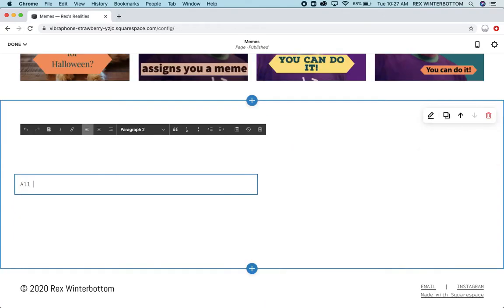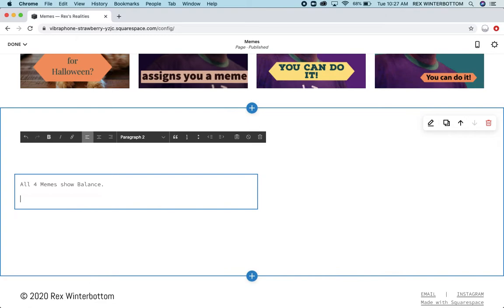So all memes, or all 4 memes, show balance, text elements at the top and bottom. But maybe I can just allow myself to explain that rather than type it in there, so I'm not just reading off the slide. And what else can I say?